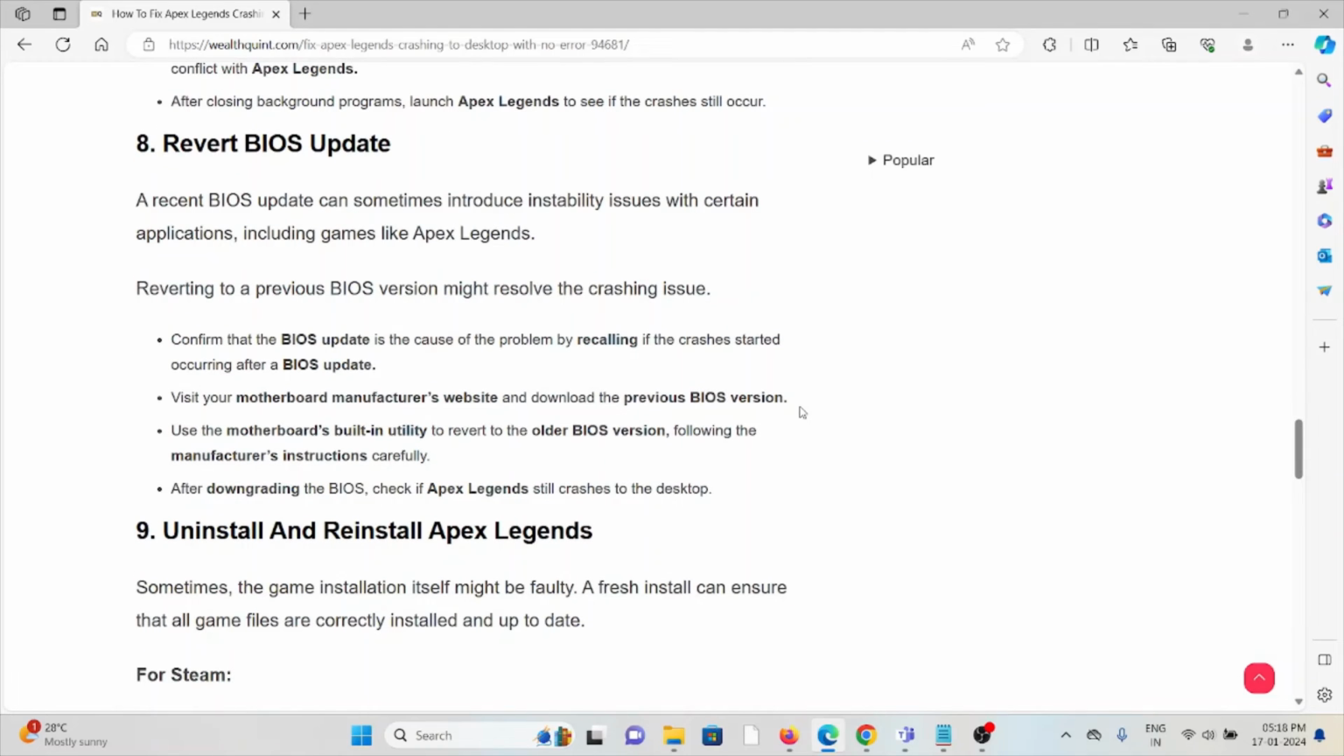The eighth method is revert the BIOS update. A recent BIOS update can sometimes introduce instability issues with certain applications, including games like Apex Legends. Reverting to the previous BIOS version might resolve the crashing issue.